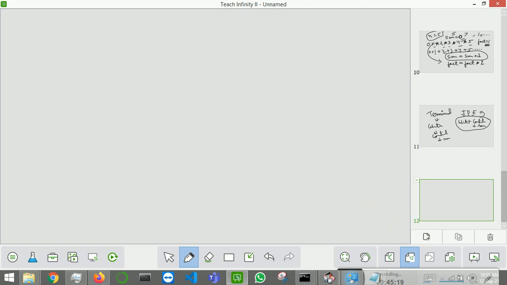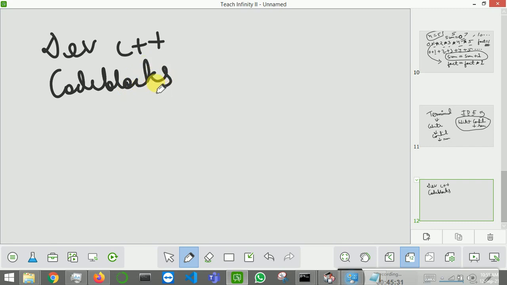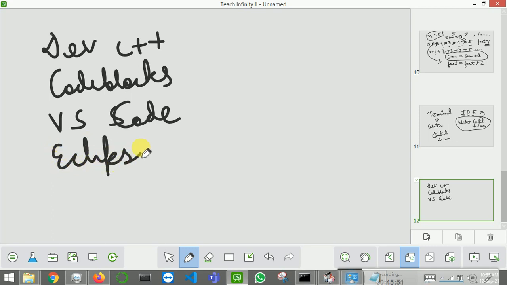There are several IDEs for C++. Let me give you some names. The first is Dev C++. Second is CodeBlocks. So an IDE means any software which will combine all three steps: you can write your code, compile your code, and run your code. And you have VS Code, and finally this one, Eclipse. Okay, these are four different softwares.